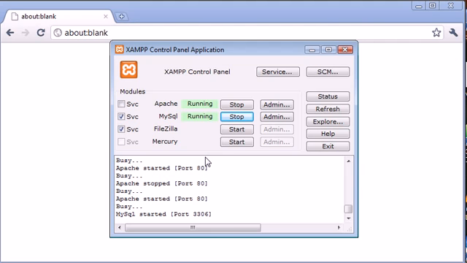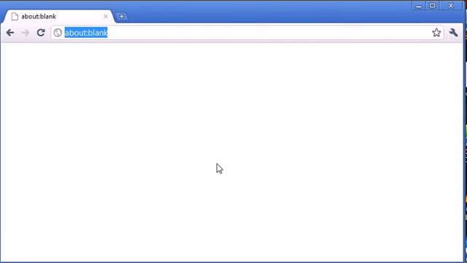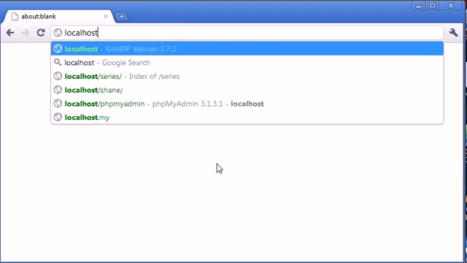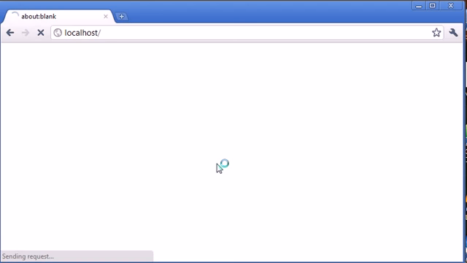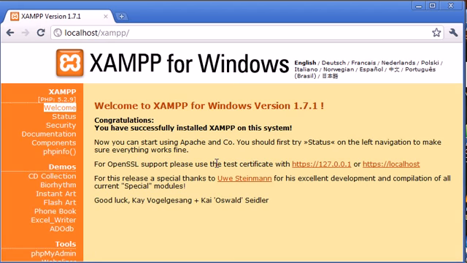So the first thing we want to do is test if our web server is active. Now you're not going to be typing any domains in here or anything else. What we're going to be doing is typing localhost. Okay, so it's just simply localhost. So if we press enter, hopefully you'll get this screen up. If you have got this screen up, then it's got a little congratulations message: you've successfully installed XAMPP on this system. So this will mean that XAMPP is installed.